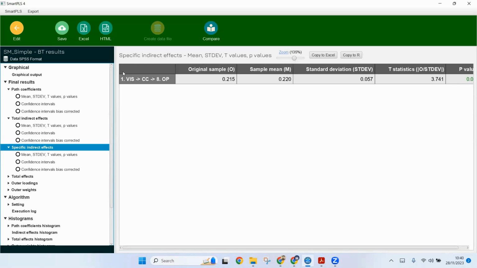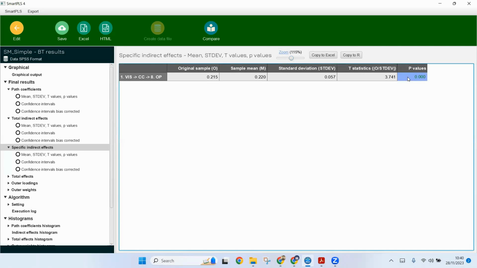Now, specific indirect effect is vision affects collaborative culture and collaborative culture affects organizational performance. So this is your specific indirect effect, where the impact of vision on organizational performance is passing through collaborative culture. This is what I proposed actually. Now, is my proposition correct? Is that the case? Yes, it is the case.